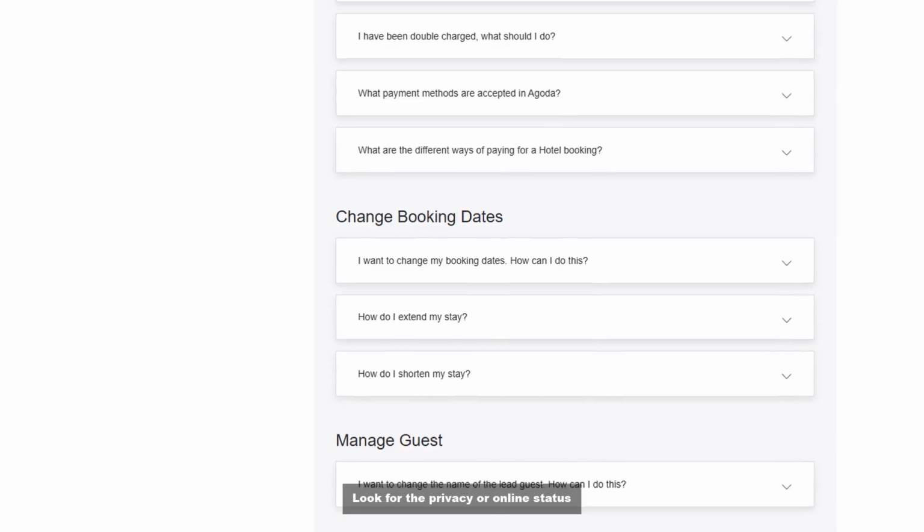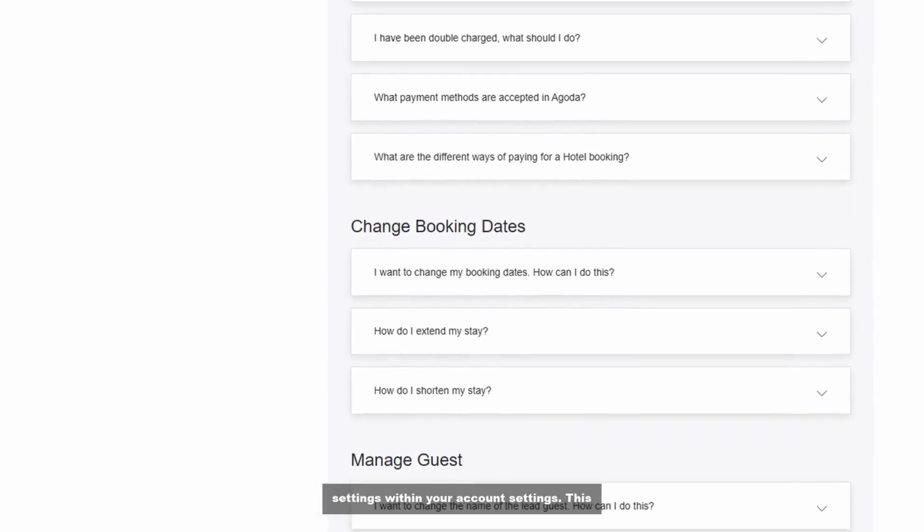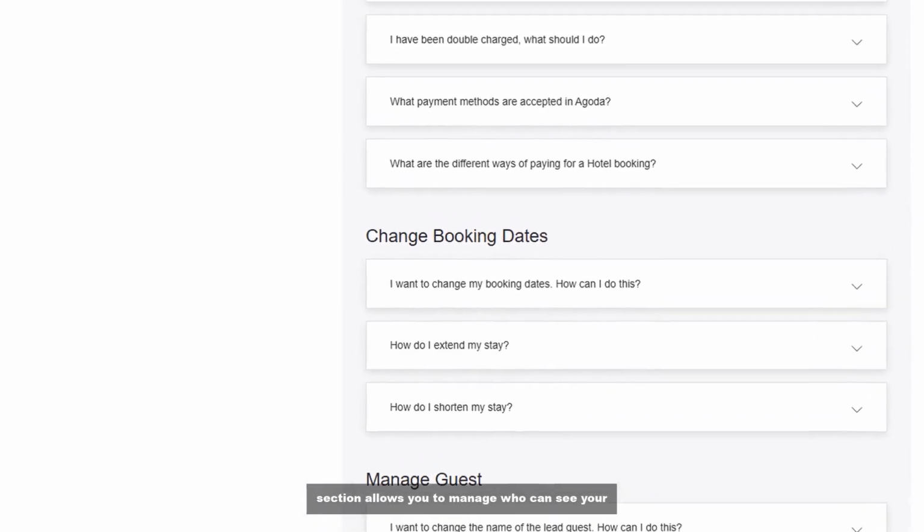Look for the privacy or online status settings within your account settings. This section allows you to manage who can see your online activity.